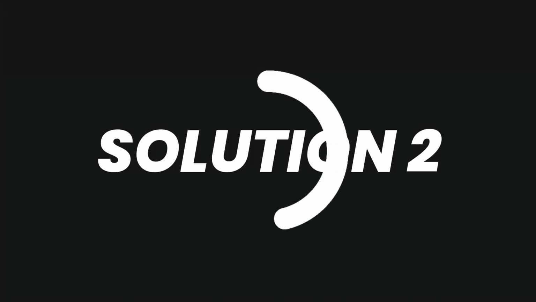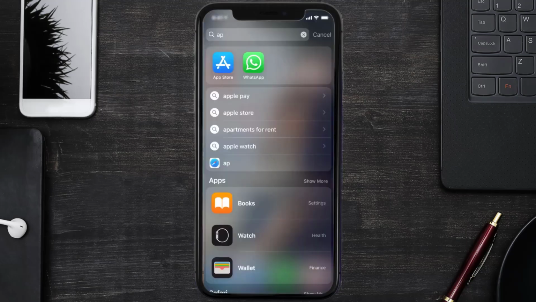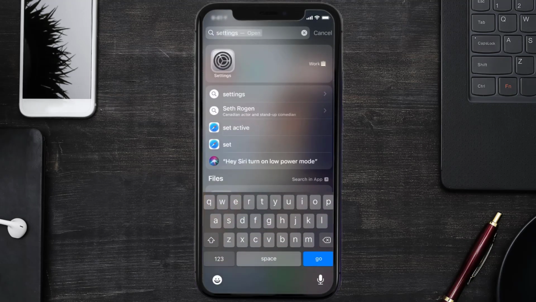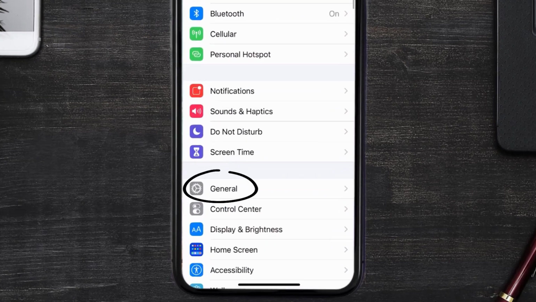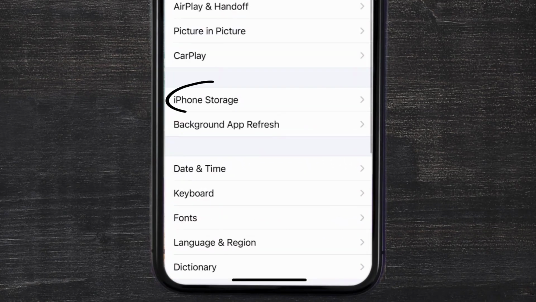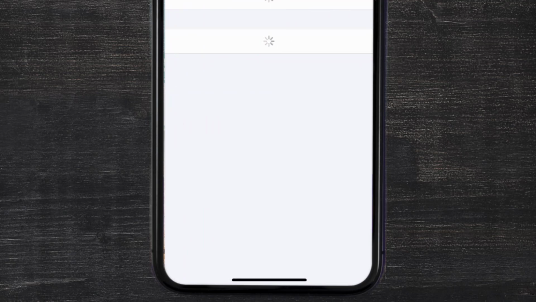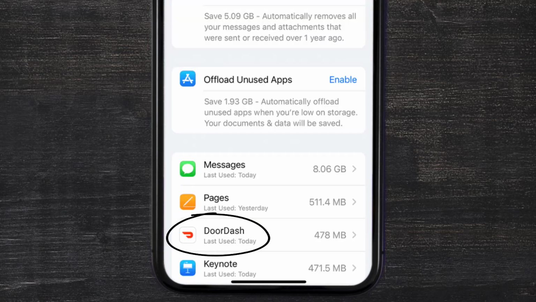But if you still encounter this issue, then you need to clear App Cache. Go to your device settings and then scroll all the way down to General and tap on it. Then tap on iPhone Storage. From here, search for the Doordash app and then tap on it.